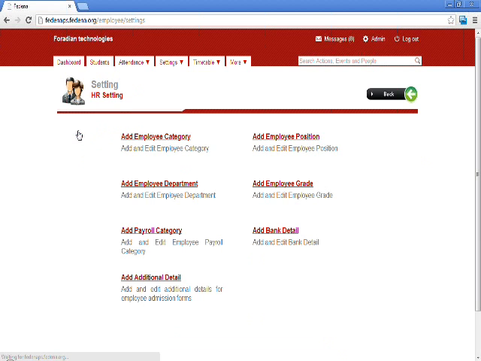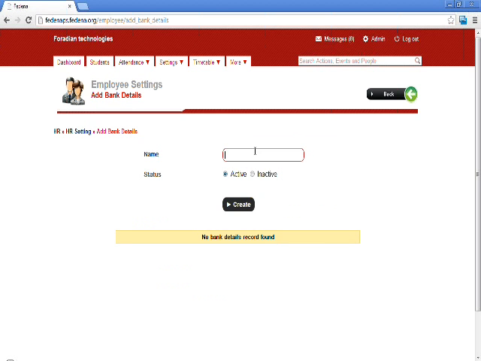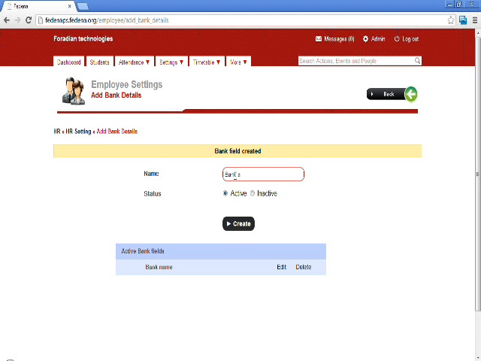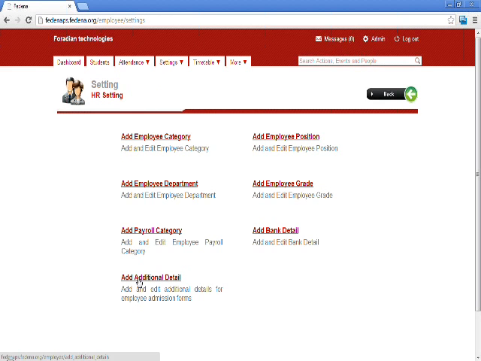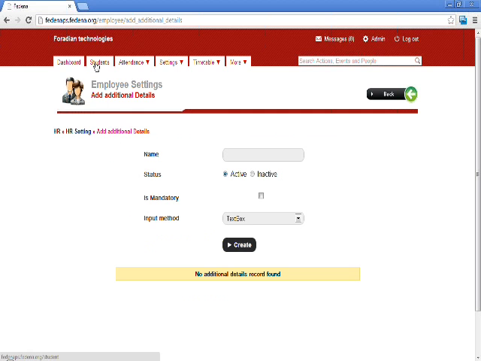And next one, that is add bank details. If the institution wants to fetch the bank details of the employees, such as the bank name and bank account number, we can create fields here. These fields will be asked during the employee admissions. In the same case as additional details, like we entered for the student, if the school or the institution wants additional details like the passport number, license number of the employees, we can create the fields here. These fields will be asked during the admission sections.